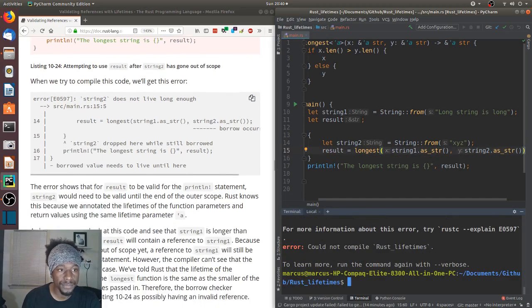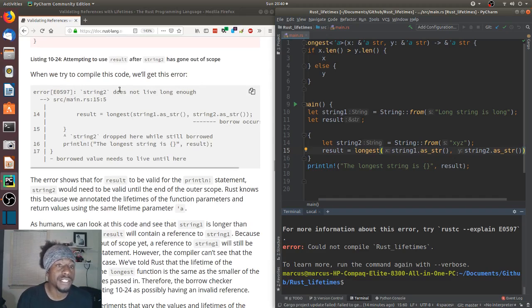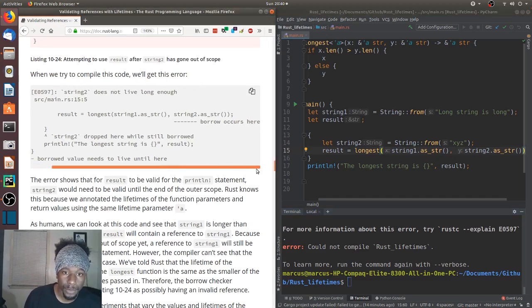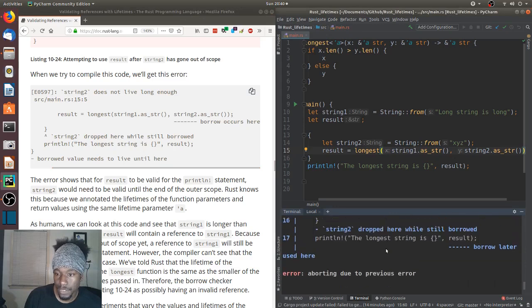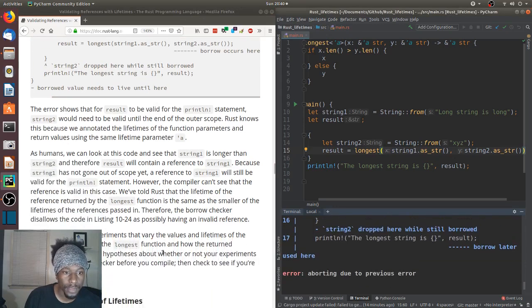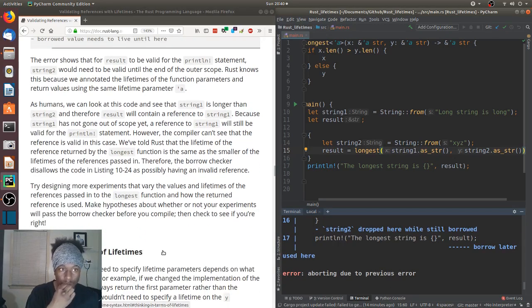Cool. So when we try to compile this code, we get this error, and it says what we expected. String 2 does not live long enough, which is what we have here. The error shows that for result to be valid for the print line statement, string 2 would need to be valid until the end of the outer scope.